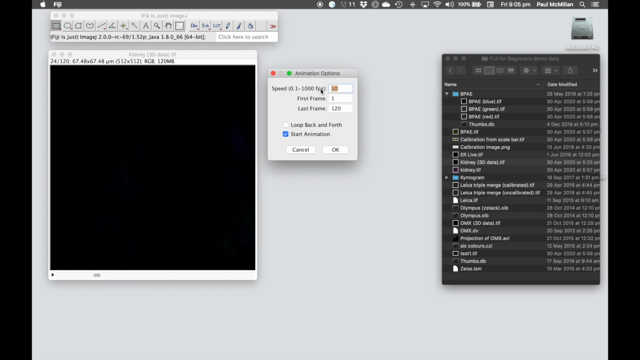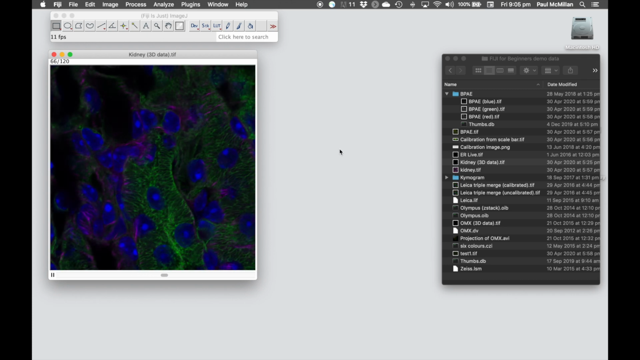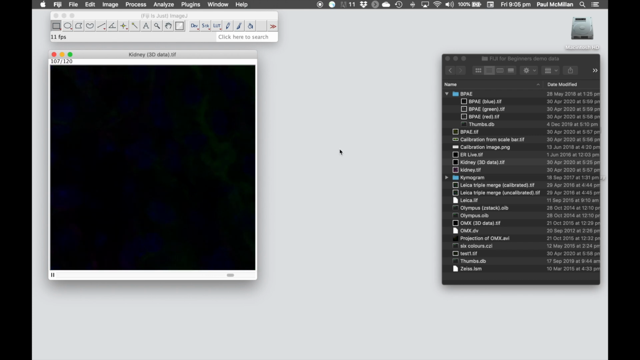within your image. For our image, if you remember, we've got all of that empty information at the start, so we can set the first frame to 27, and for the last frame, probably the last 10 frames there isn't any information either, so we can have the last frame as 110. Now if we go through, we can scan through the data.